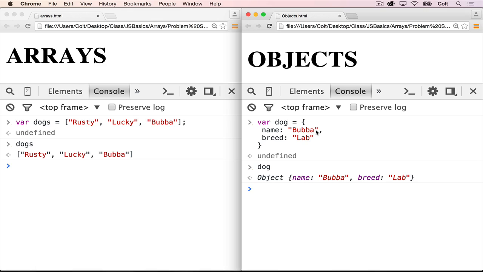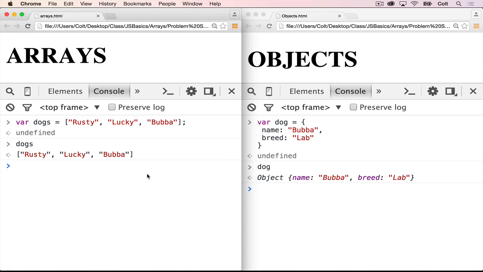So next I'd like to compare the syntax to access data out. So let's go to the array. And let's say I want to retrieve the second item. I want to get Lucky out of the array. So to do that, I need to know his index, 0, 1, index of 1, so dogs, square bracket, 1, and I got Lucky, and I didn't even have to stay up all night.